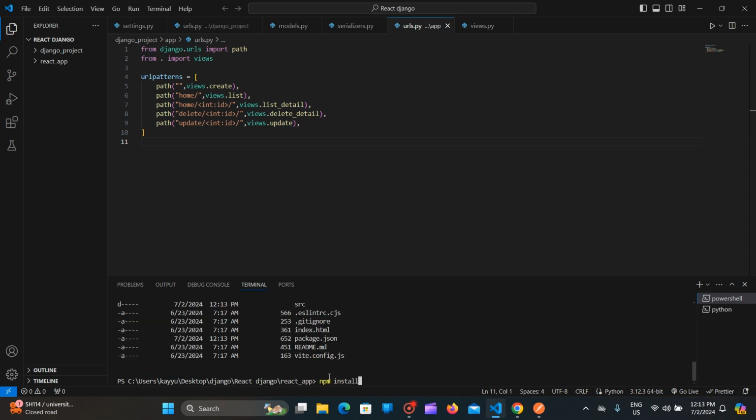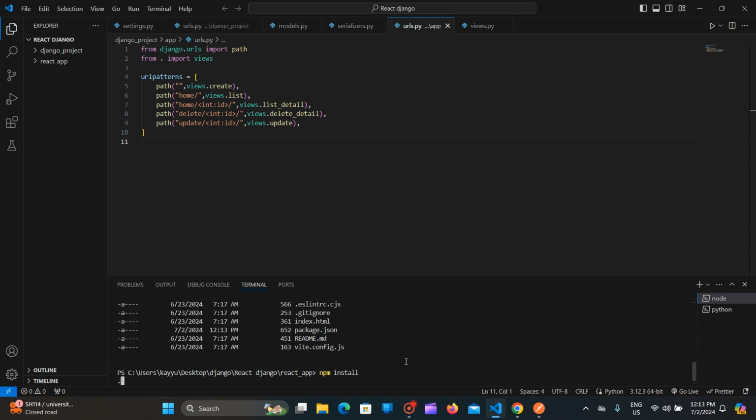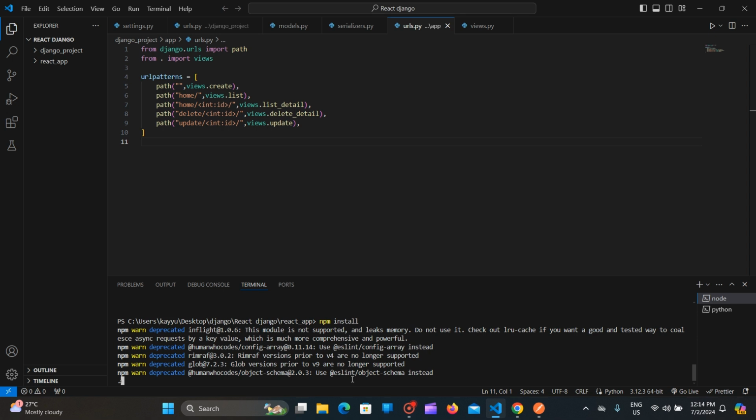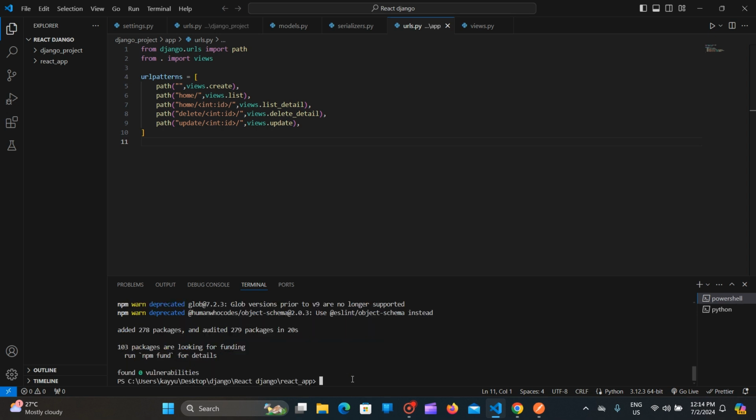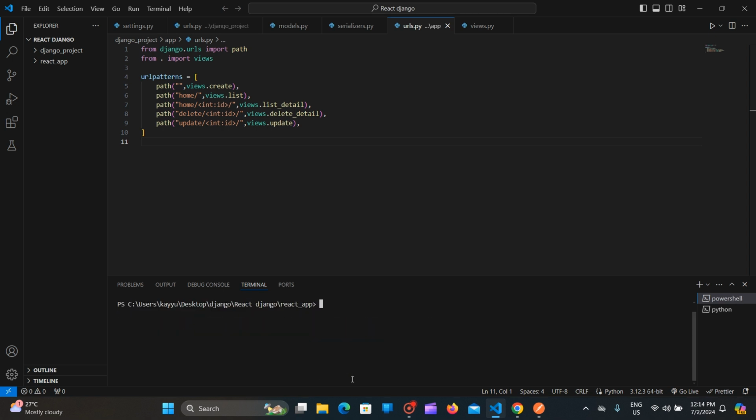Now we will install the required packages. This will install all the dependencies for React.js. Then we will move to the next step. This way it will install all the packages and dependencies. Once the dependencies have been installed, we will install some more packages.